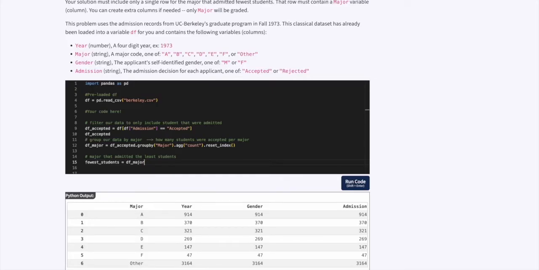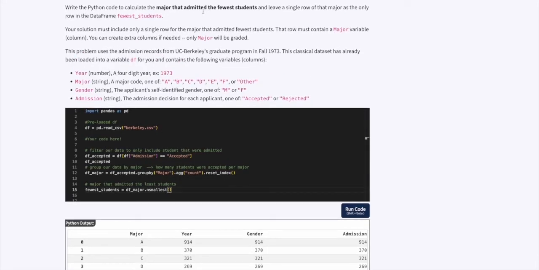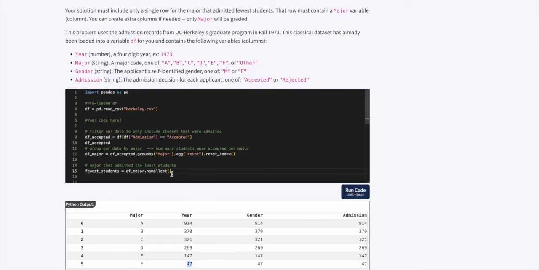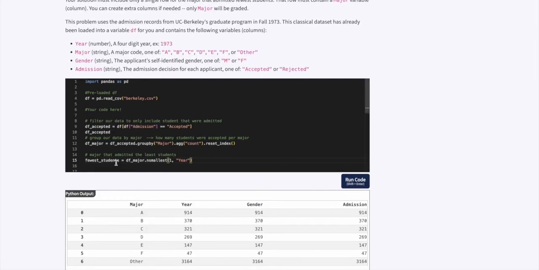We're going to use the nsmallest command because we want the major that admitted the fewest students, so the smallest number. We know that the number is 47, but we only want the smallest, so I'm just going to put in 1. Then we also want to put in the column name. You can actually choose any of these columns because, like I said, they're all the same number. I'm just going to put in year.